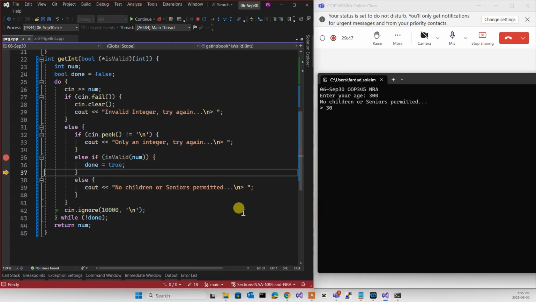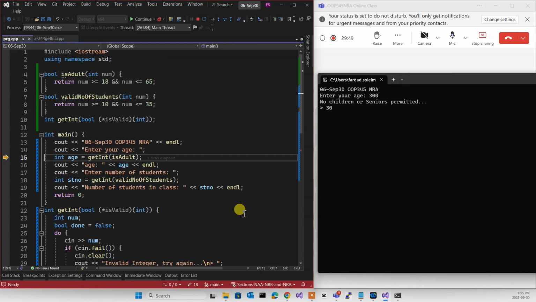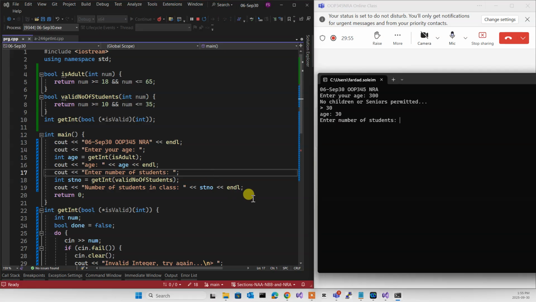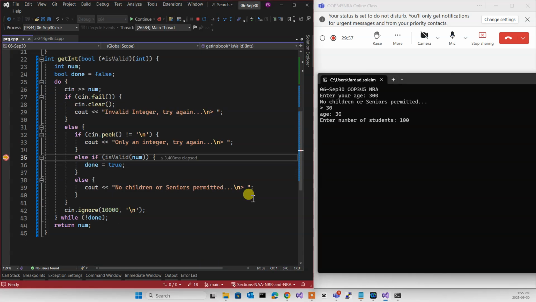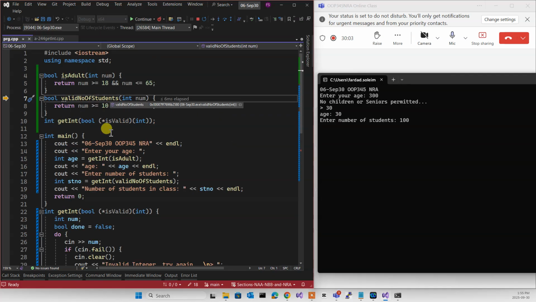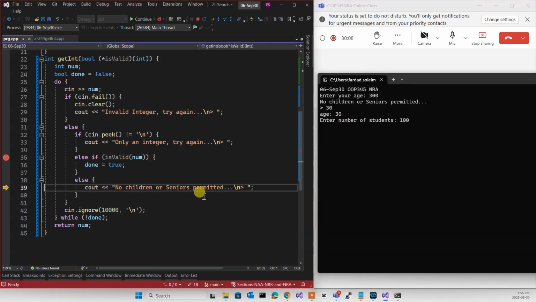And now it accepts it and comes out and it's going to say age is 30. And when I run it again, number of students, I'm going to say 100 and I hit enter. It calls isValid, but isValid is now validNumberOfStudents. Therefore, it goes over there and calls that one. So the error message is bad now. You see that? It says no children and seniors permitted for all of them. So we have to generalize that too.